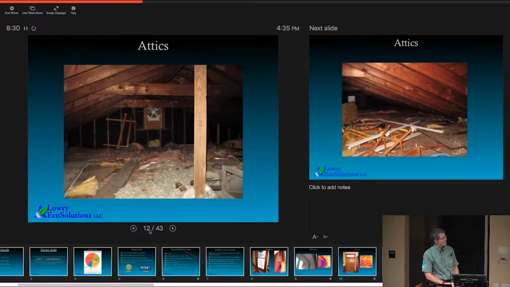Similar attic. You can see there's a little bit of insulation in there, but that needs to be touched up because you want a nice, consistent thickness of insulation. You don't want piles here and no insulation other places. You want a nice, new-fallen-snow kind of appearance to your insulation.